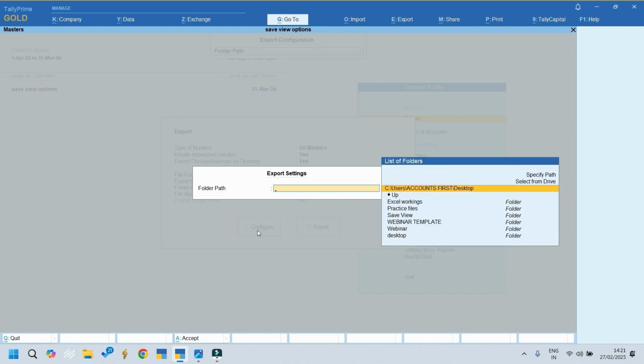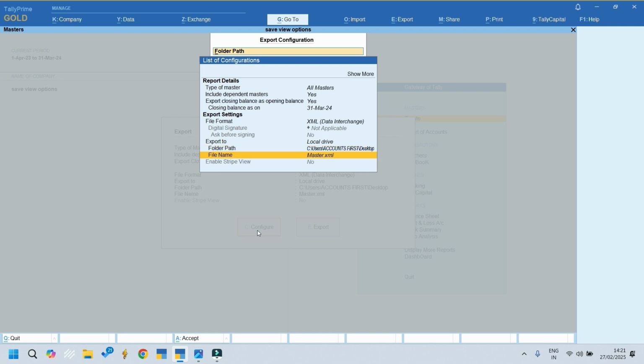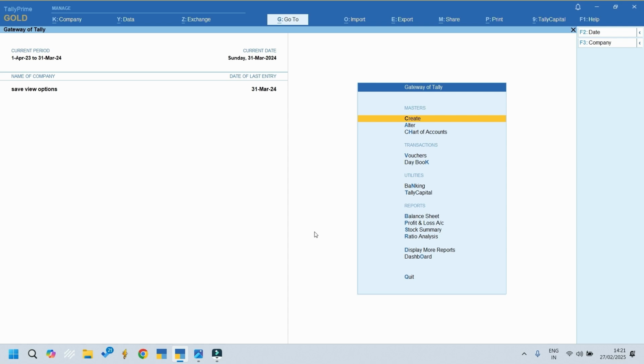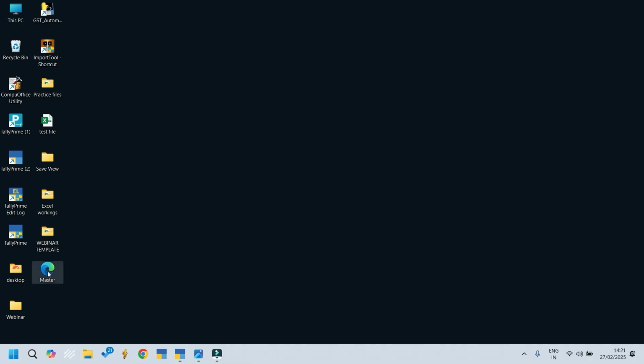As of now, I am selecting my desktop, and the file name should be masters.xml. After doing this configuration, you have to press Ctrl A, and then click on export. Once you click on export, it will take some seconds to export the complete XML file. Now you can see the file has been exported, and if I minimize everything, here is the masters.xml file. Now you can just re-import it in a new company, and all the balances will come along with the opening balance.